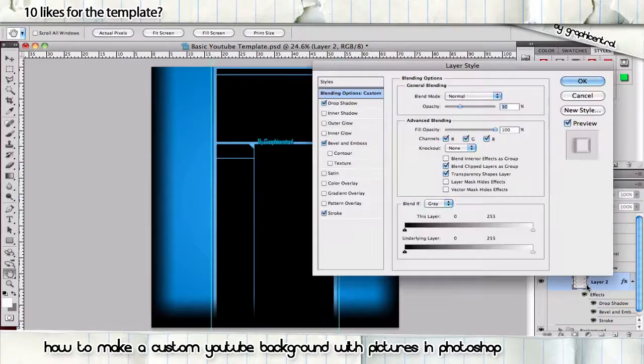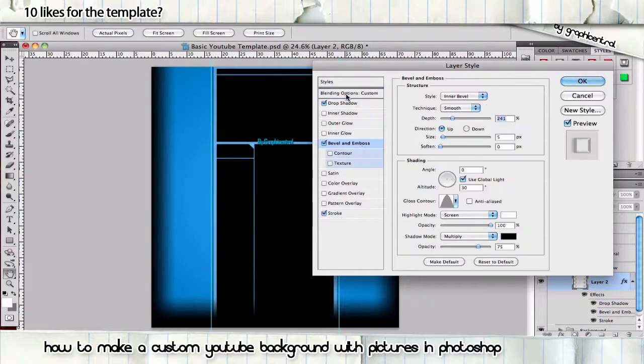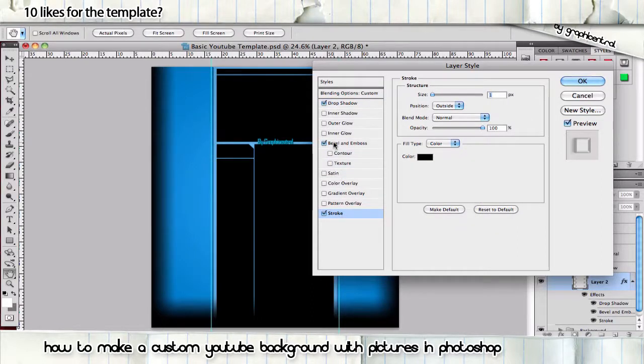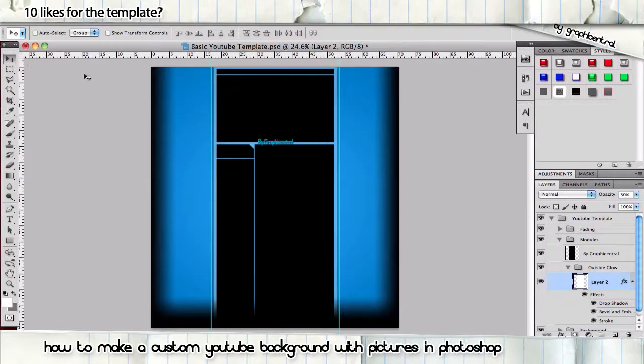You can copy these styles if you want. It has a bevel and emboss, a drop shadow, and a stroke, as you can see. I'm just gonna get rid of these rulers for a second.